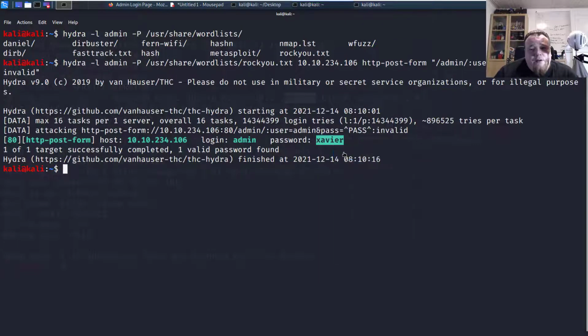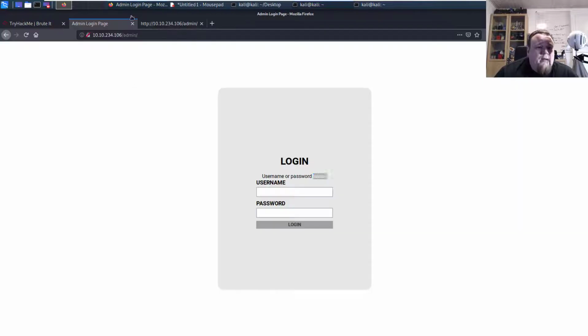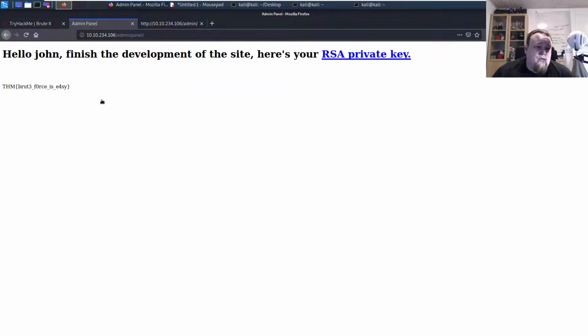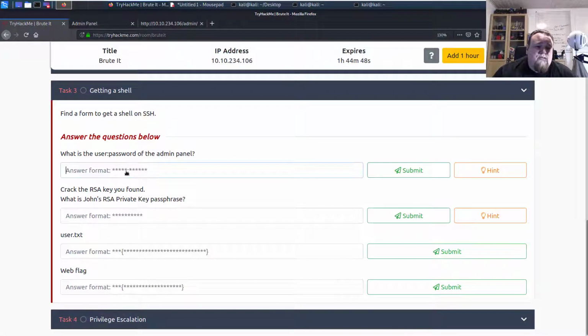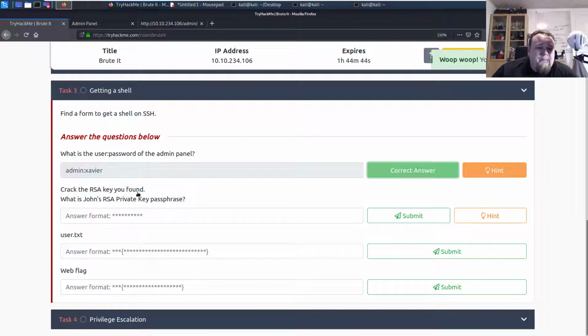Isn't that the X-Men name or something? So I'm gonna go to the login page and just paste it in and see if that is true. And that is true. We got Xavier as the password, and the username was admin. So it's admin Xavier. I'm gonna paste that. And crack the RSA key. We found what is John's RSA private key passphrase.